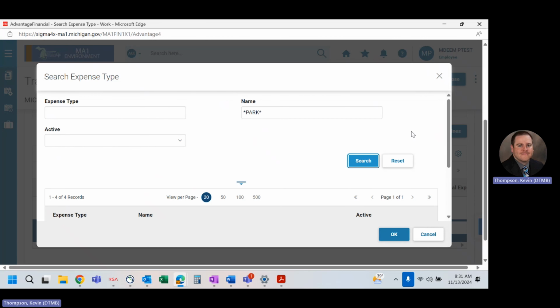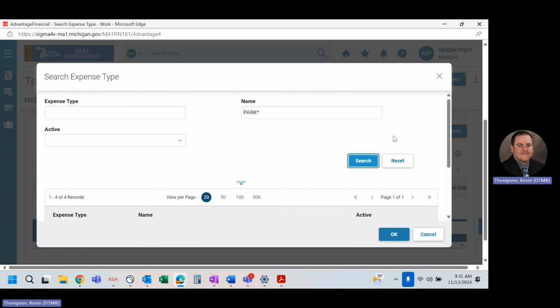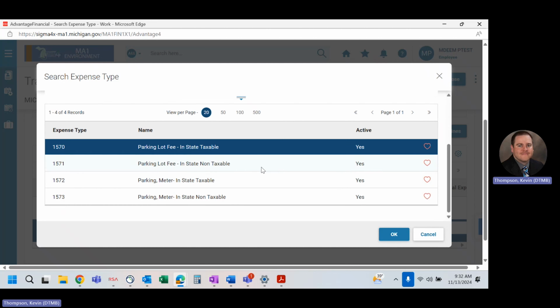If you're not sure of the verbiage, there are some things that I don't even know how the verbiage is. So adding the asterisk beforehand is for if it was in the middle of the word or something. But if it starts with parking, you must have it on the end. If we have it on either side, it'll find it regardless. You could also pull up a larger list.